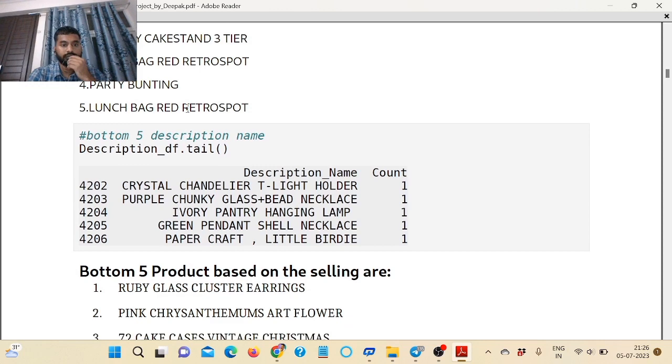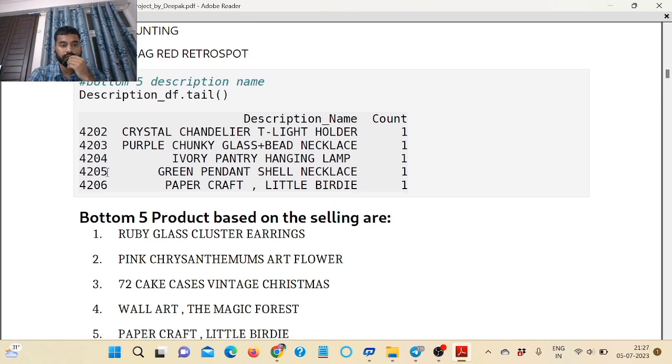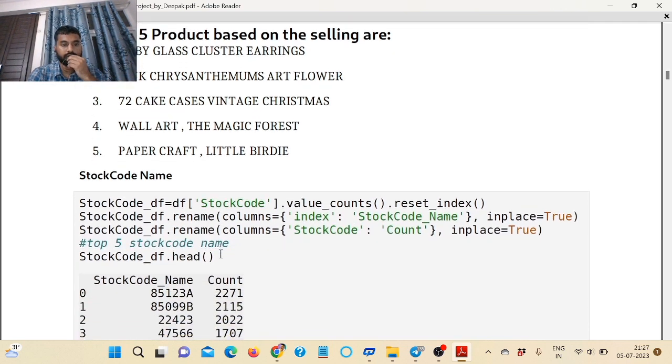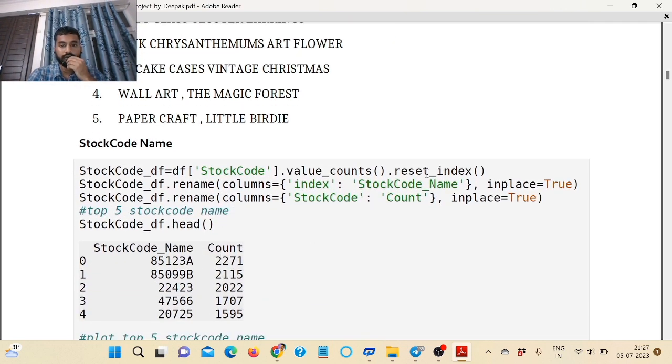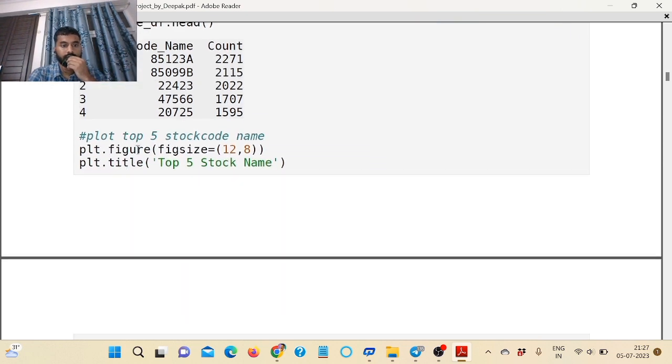So description_df tells us this is the count and this is the total count here. The bottom 5 products are ruby cluster earrings, pink Christmas art flower 72k case, vintage Christmas wallet, and the magic forest paper swap. Next is the stock code name, which is value_counts on the index, and this is our top 5 stock code names.